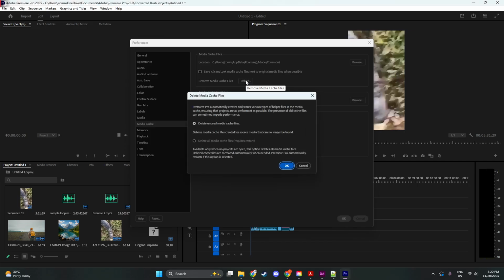A dialog will pop up with two choices. The first option is Delete Unused Media Cache Files. This targets cache that's no longer referenced in your project, freeing up space without touching files Premiere still expects to use. It's a good routine cleanup if you're not troubleshooting a major issue.